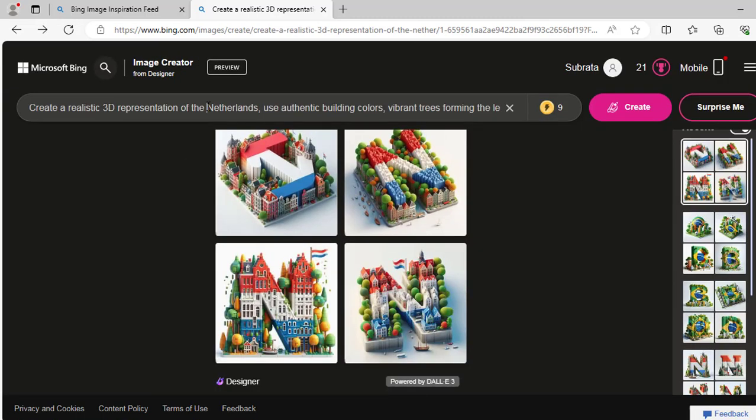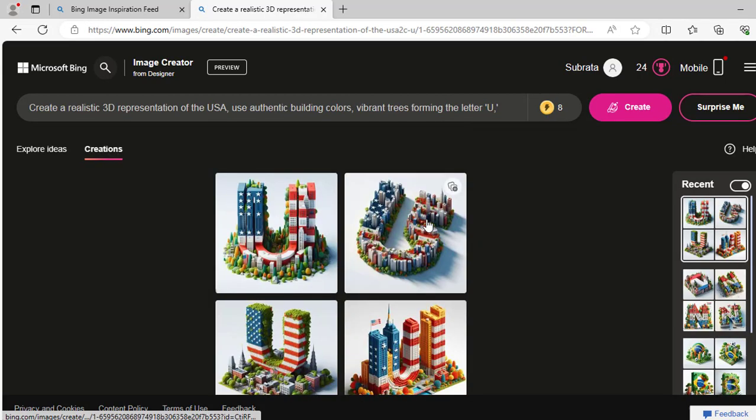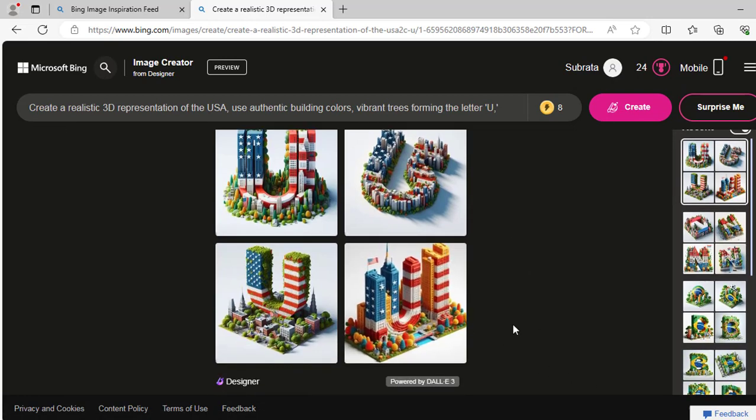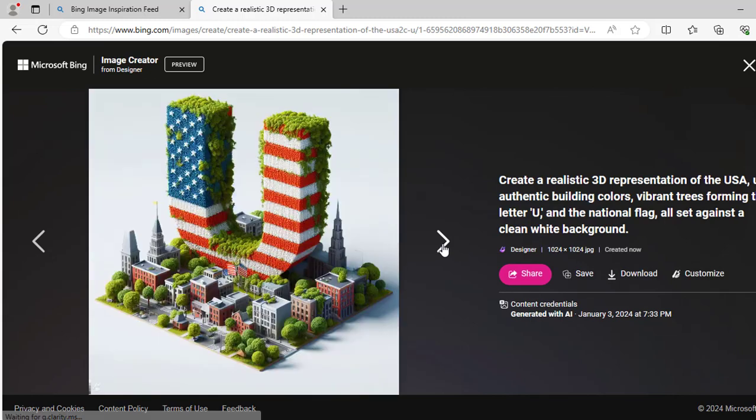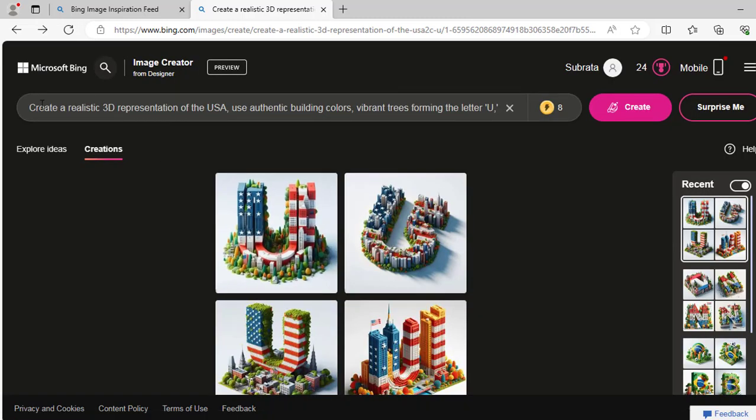For the second image, simply change the country name and the first letter. That's it. This image features the USA flag and the first letter. Follow these steps to create your own images.